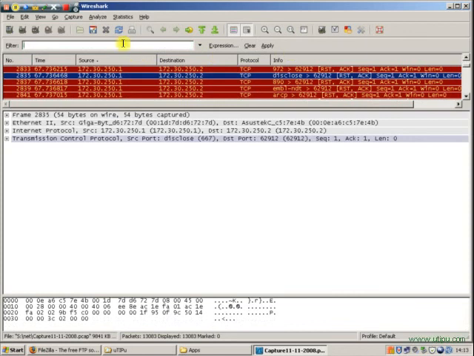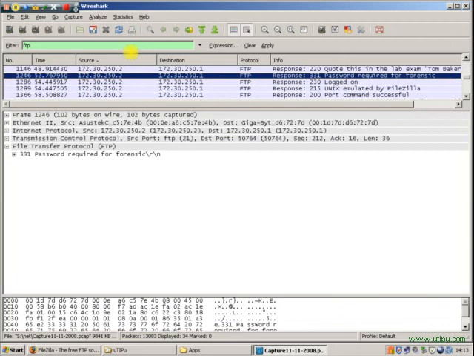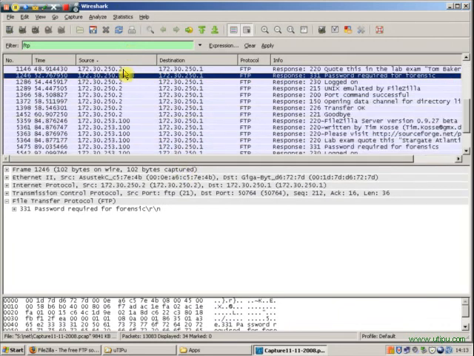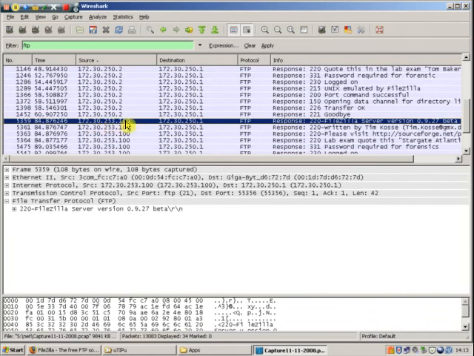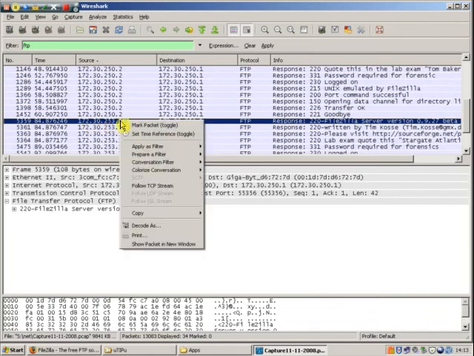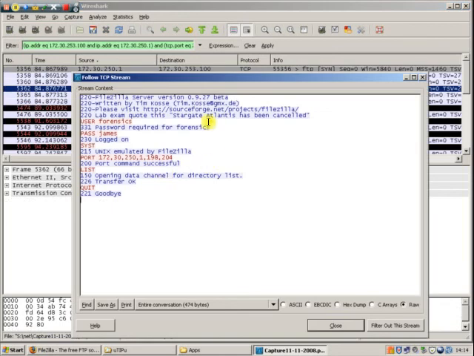That's quite handy. Let's see if we can find any other instances of FTP. You never know, there might have been more than one. We have 172.32.52 talking to one, and there's another IP address here, 172.32.53.100. I'm going to filter on that session.